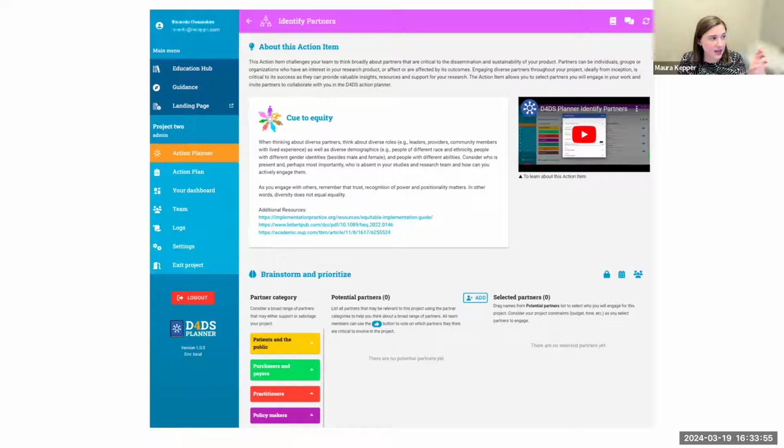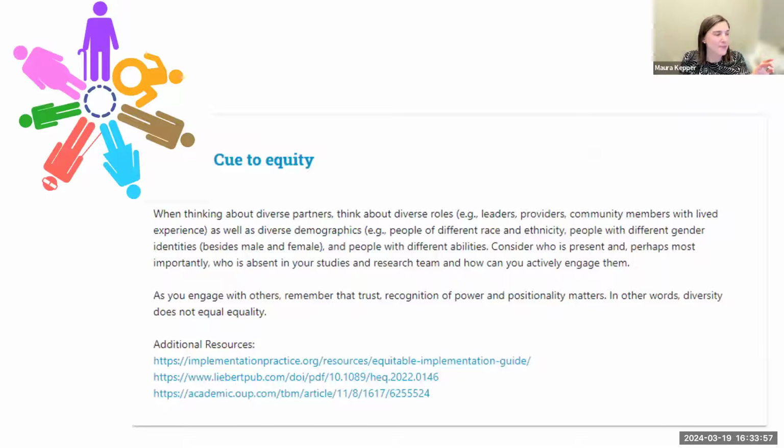You'll also see, and I think I'm going to present on it, yeah, the cue to equity part. At each action item, we cue your team to something you should be thinking about to complete this activity using equity principles. So it's really prompting users to think about how you would perform that action item with equity intention.